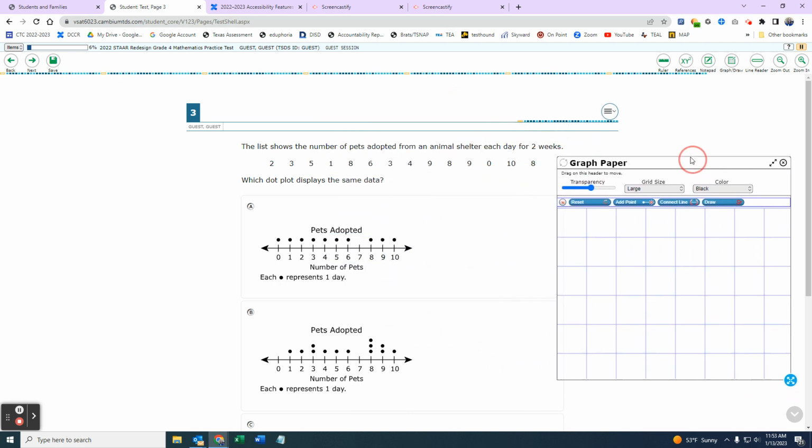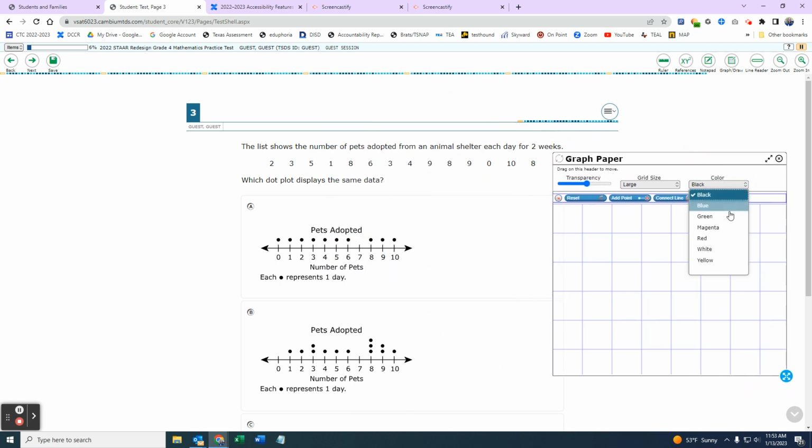Okay. And I can change my pen color. So I'm going to change it to magenta. I'm going to add a point, add a point, add a point. I'm going to connect lines. So now I can make a line segment by connecting my points. Okay. And if I just drag between the 2 points, that gives me the line segment.